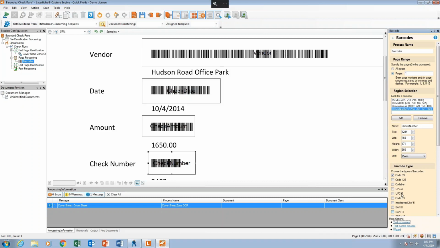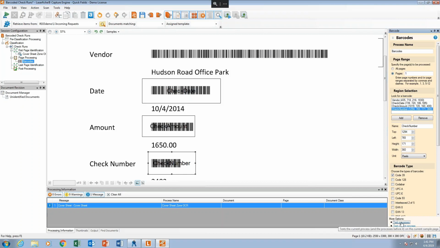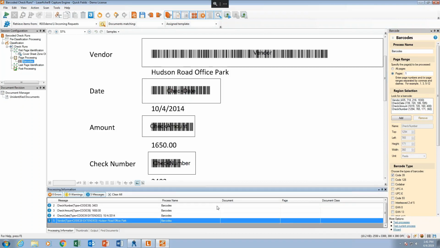And then we get, again, that overview of all the properties. And we get the ability to test. So if we click test processes, in our output here, we can see each of our barcodes and the output. So we have our vendor type, our check date, check amount, and check number. And you can see, because I've made sure that our cover sheets also have human readable text below, that it's capturing them accurately. All right, so that is done.